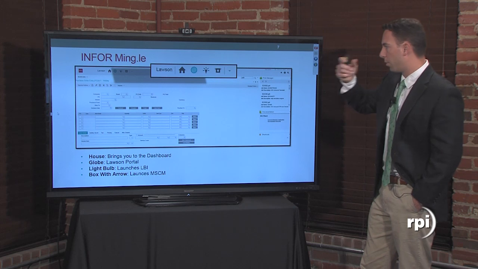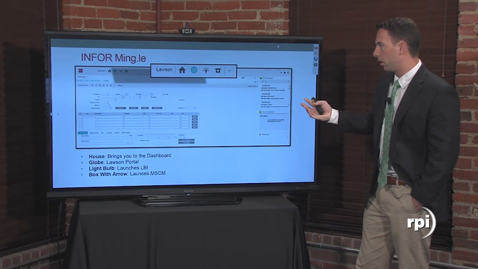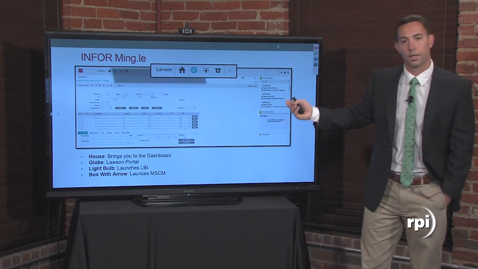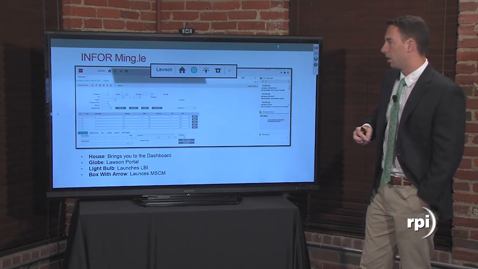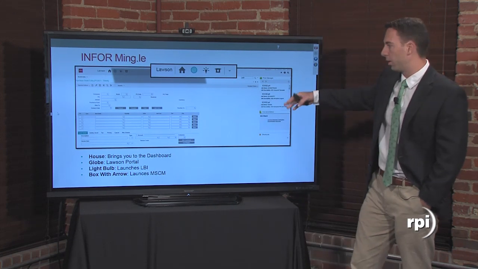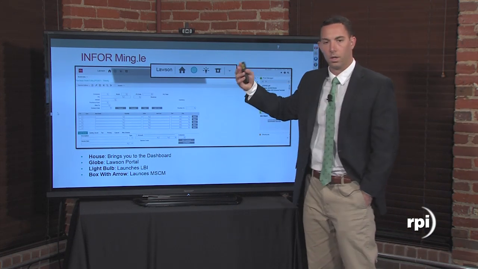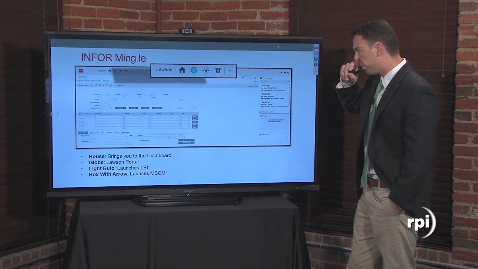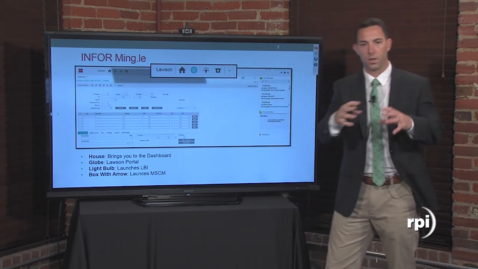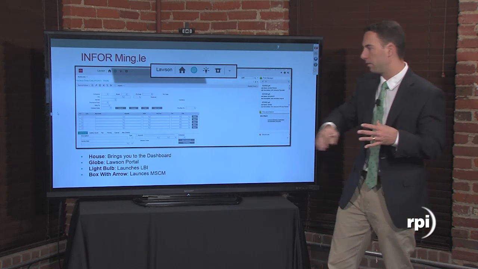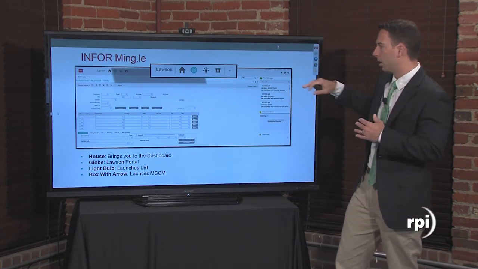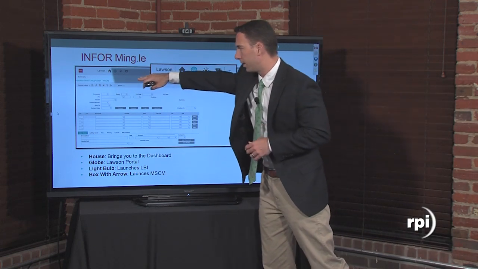This is just a screen print of Ming.le, what your, in this case, PO20 is going to look like in version 10. Notice right off the bat there's a different color change here. We have a white and gray compared to your old white, blue, and green. In version 9 you have your favorites and hotkeys all off to the left. What Infor has done is taken all that, consolidated it, and put it across the top.